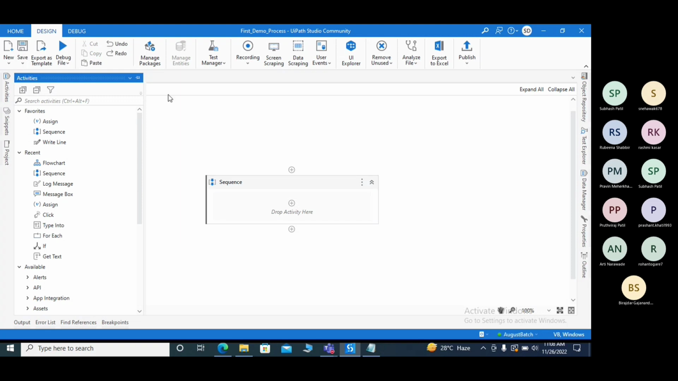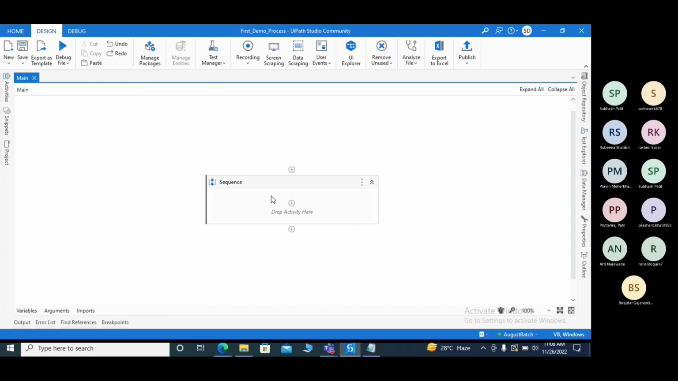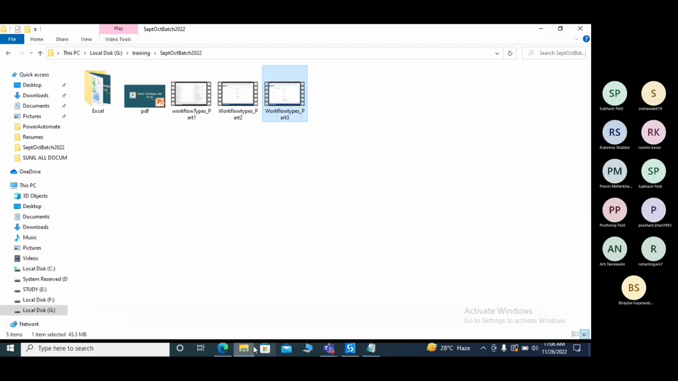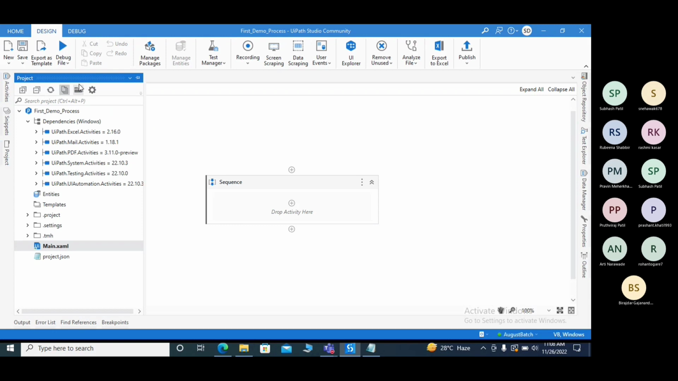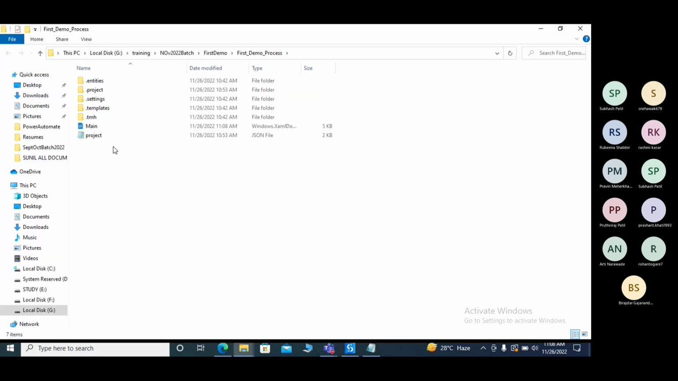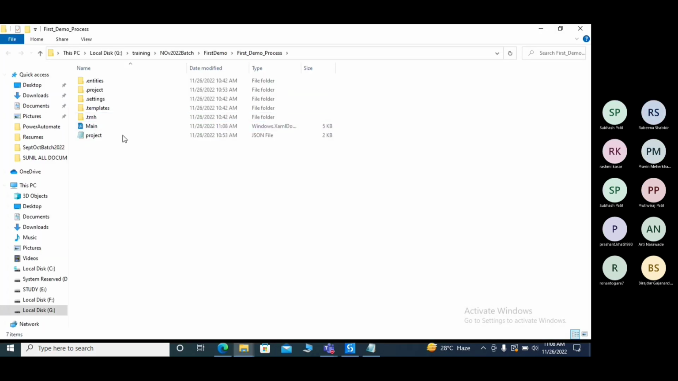If you want to use different sequences in different XAML files, you can just go into the project and find out how many XAML files there are, guys. Only one file.